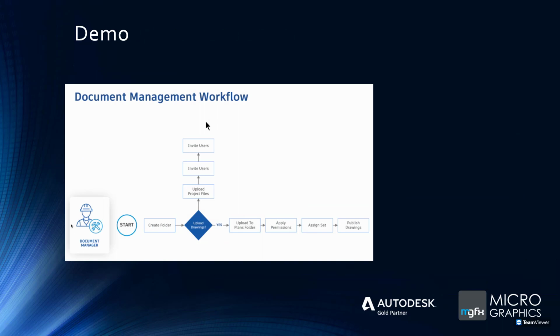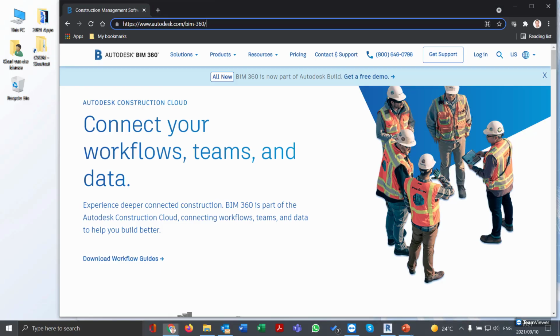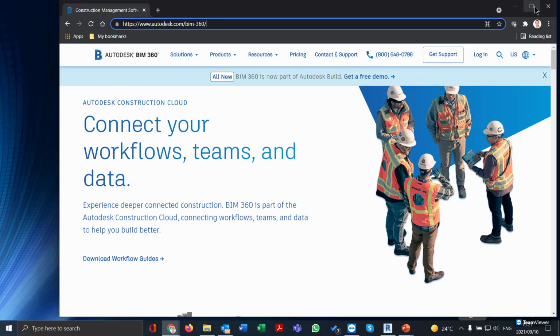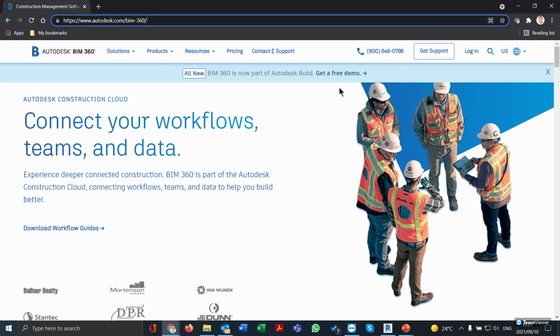So let's look at a little bit of a demo. I'll just put the little workflow in, but it's not right. So opening up Revit. Okay, let's first just open up the construction cloud. Right, so this is just a website.